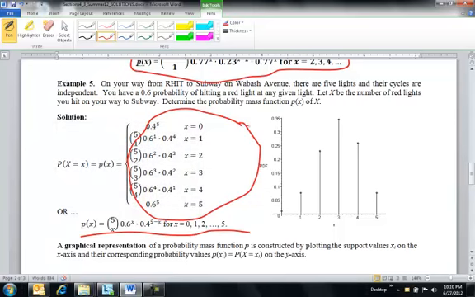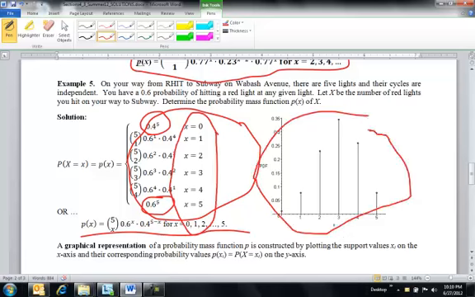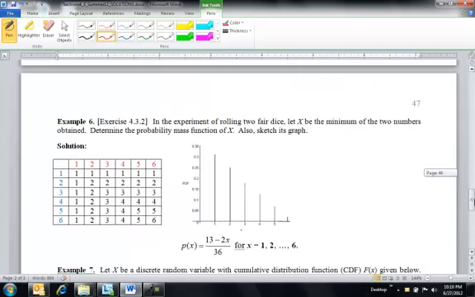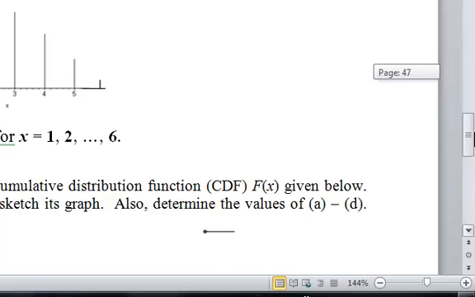What's the probability that you get no red lights, and what's the probability you get all red lights? These are easy cases, and then in between, just figuring out all the other cases. But the mass function is really just finding the probability at each of your support values for this random variable. And then the graph is very nice. You're just plotting the amount of probability at a discrete point.